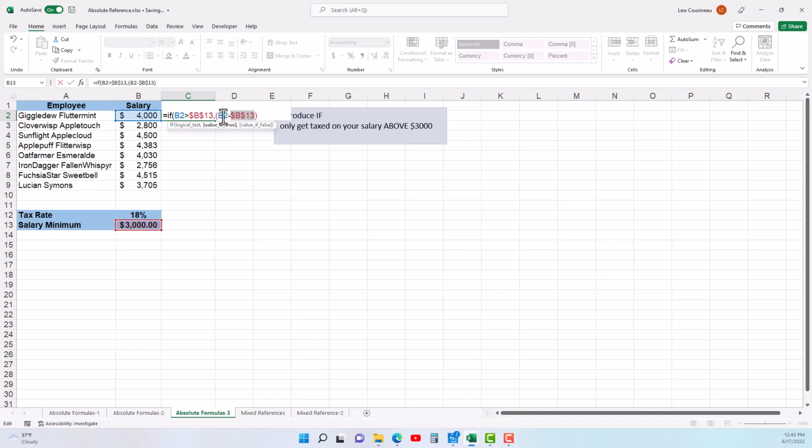So there's the 1,000, right? 4 minus 3. And then I have to multiply that by our tax rate, 18%. Well, guess what? That's also right here, and it needs to be fixed. So again, F4 or Command T if you're on a Mac.